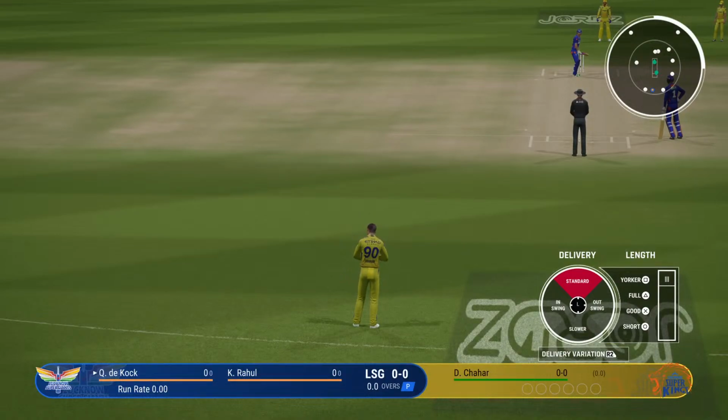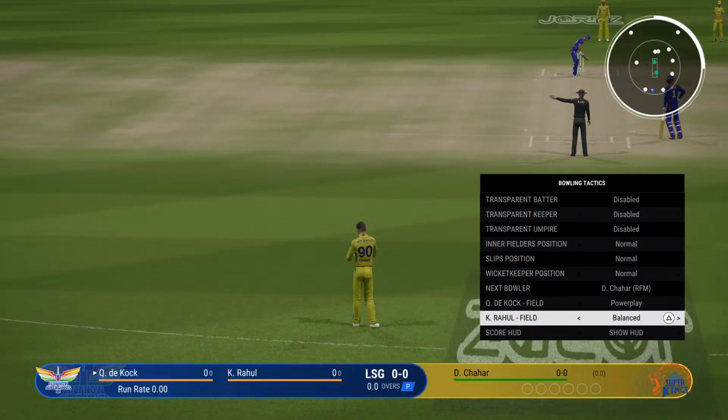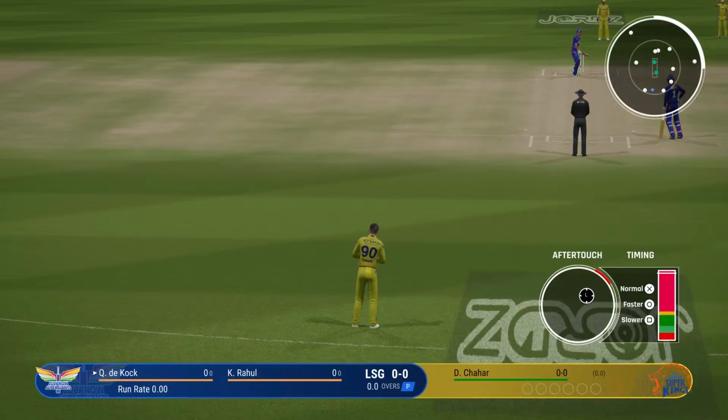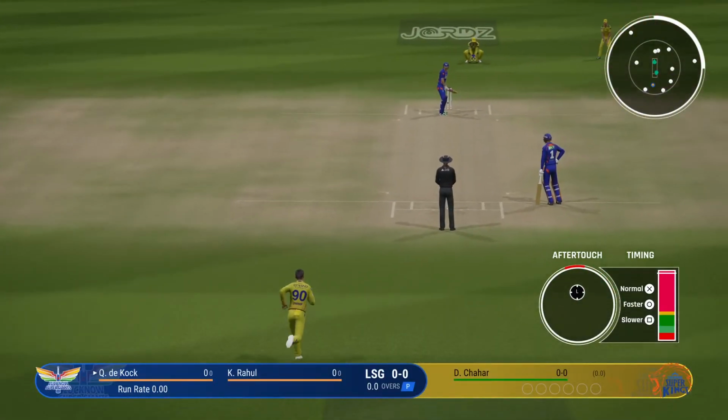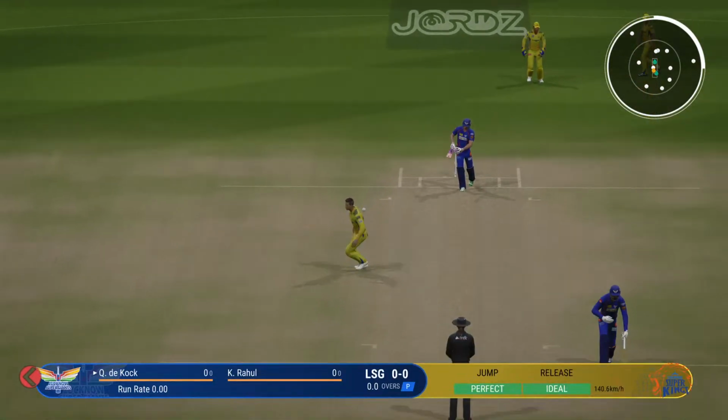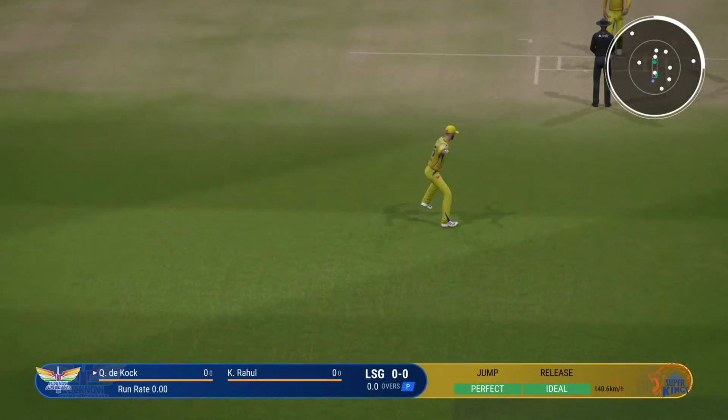There's always something special about the first delivery. Let me change the field to power play, some adjustments to the field. First ball of the match. Straight down the ground, mid-on collects that, no run.